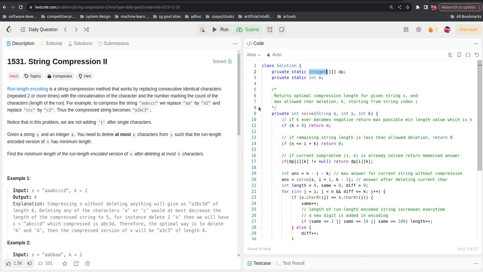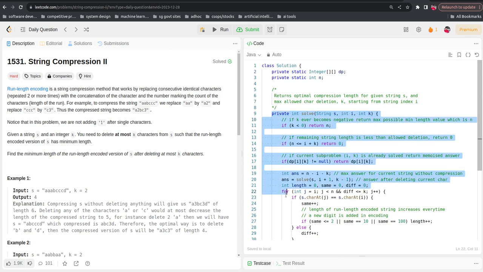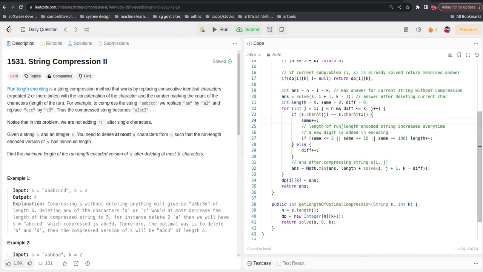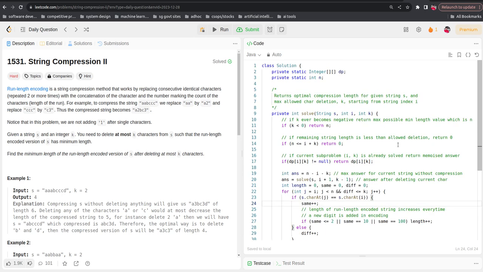Let's see the recurrence step of the top-down approach. First, we consider the base case. If k is less than 0, it means that we have used more deletions than allowed and reached this particular subproblem, and that's why k for this particular subproblem is received as a negative integer.